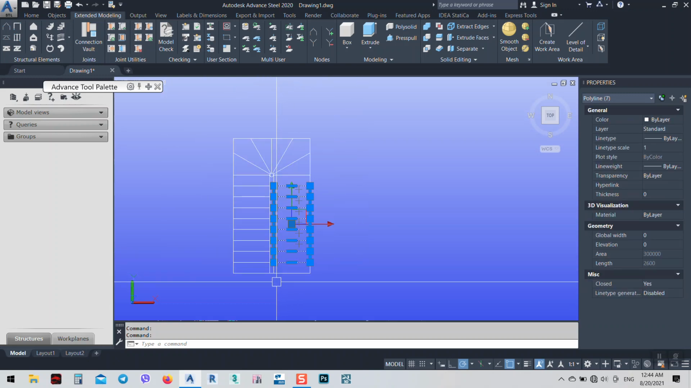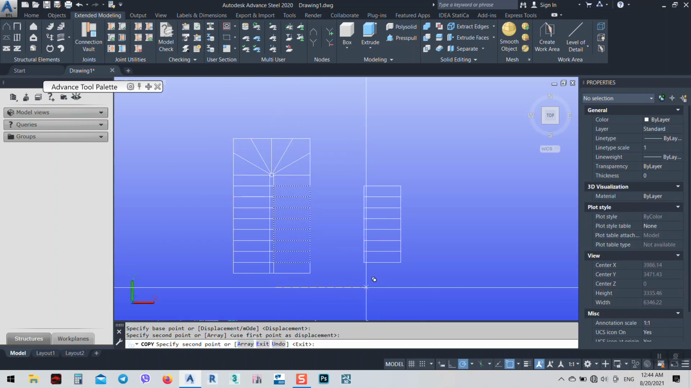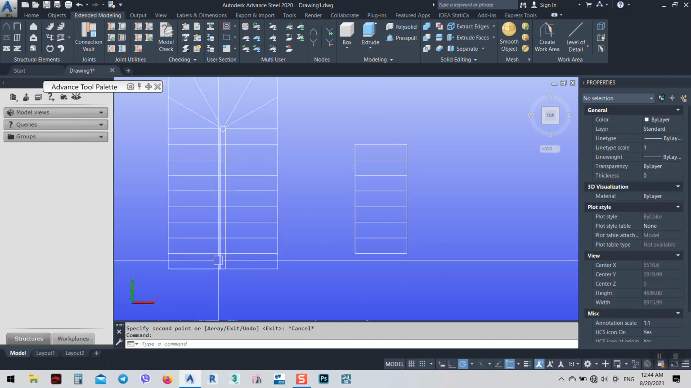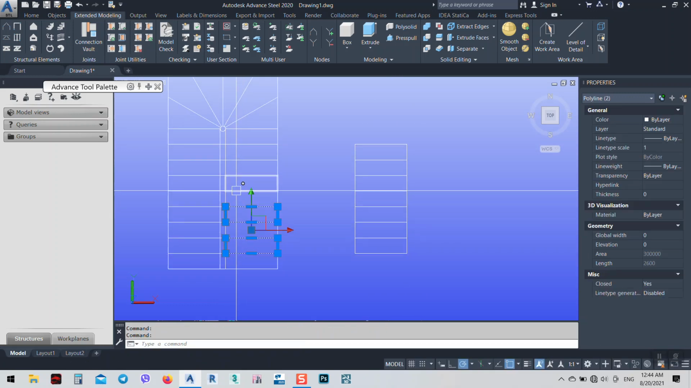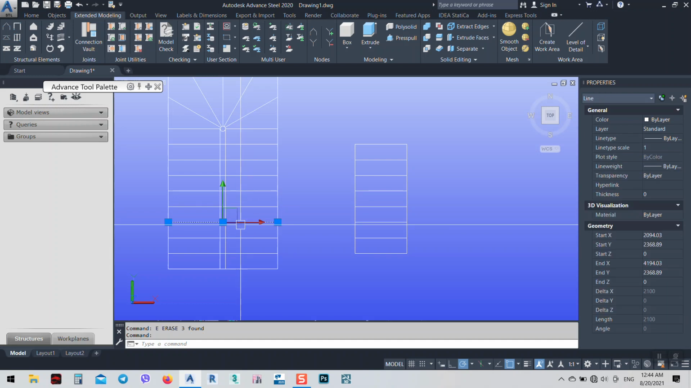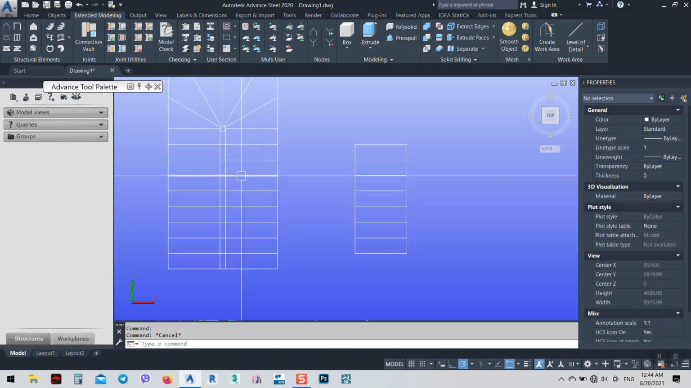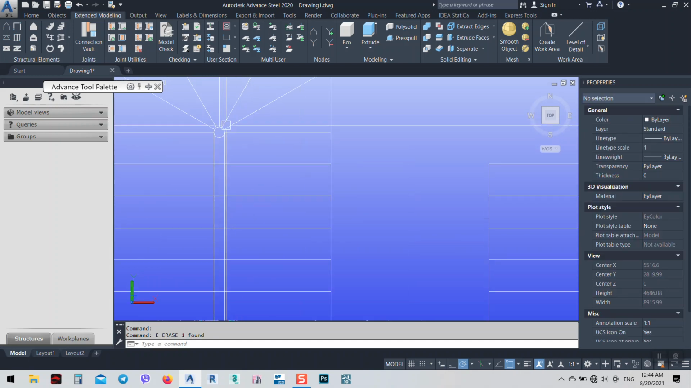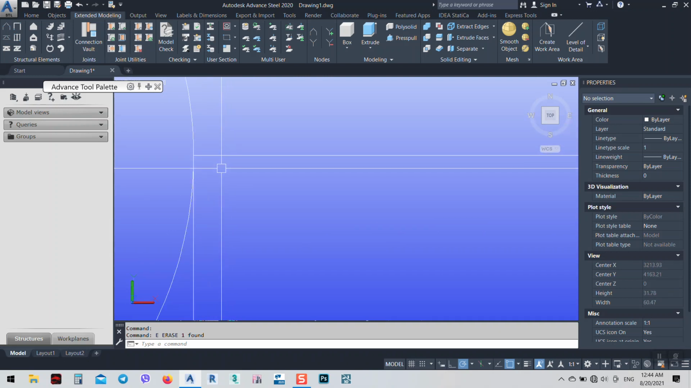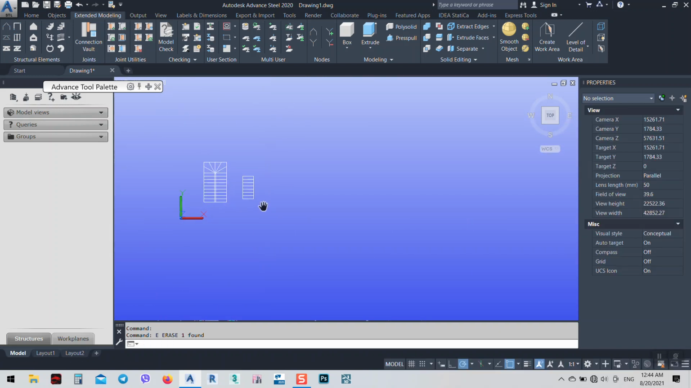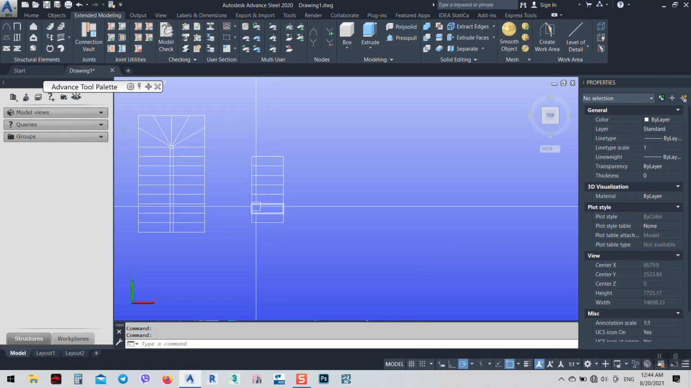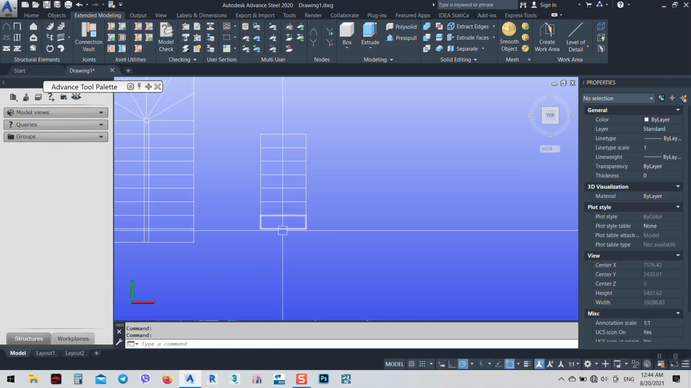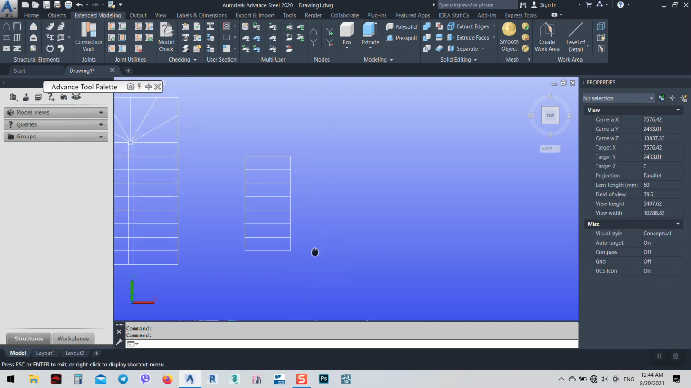Now I will copy this one. Just CO for copy, and I can move them, no problem. Because I don't need these parts anymore, I can move them, and as you see here, I have these parts. So these are the treads, and I want to raise them also.